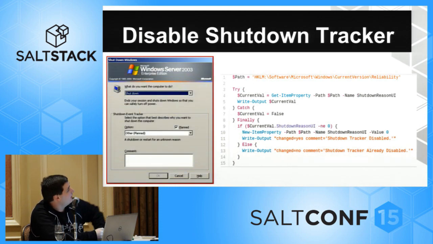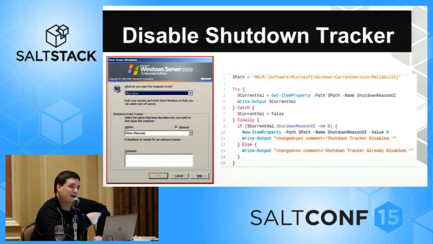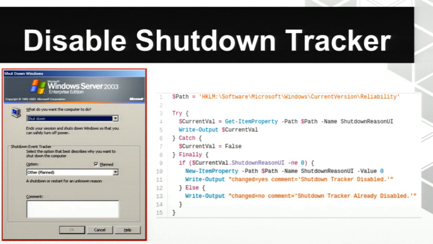One more, we've got the shutdown tracker. So I told you earlier that WebPageTest agent actually reboots itself automatically whenever it updates itself and needs to reboot. Well, you don't want it to hang on that reboot asking why it's rebooting. So they recommend that you disable this. So we, again, set a path. We get our current value. And we basically do the same thing. We check and see if that's already enabled or if that key even exists. We do intelligence based on that and write out our stateful output for that.